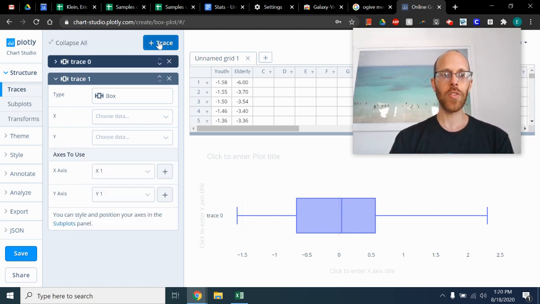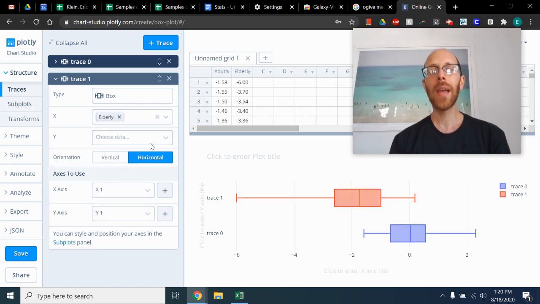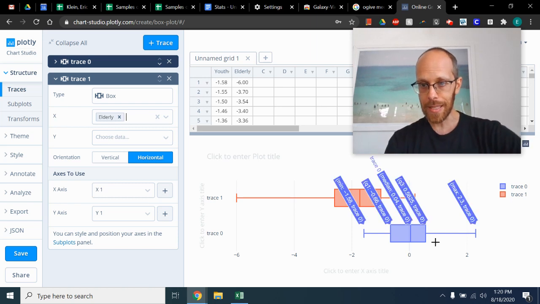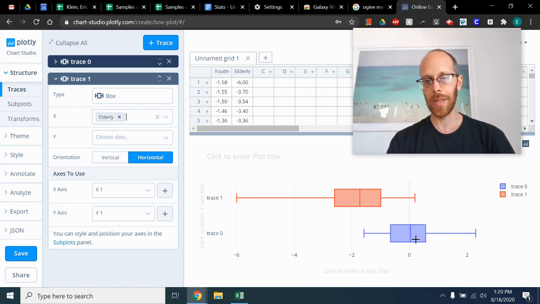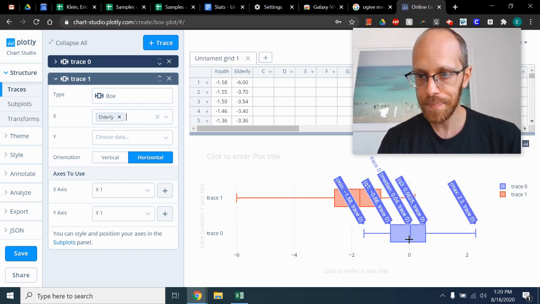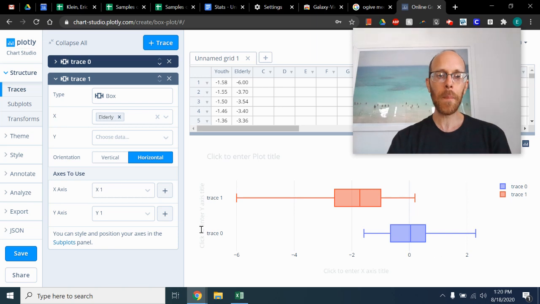If I choose trace again, and then I make a second box plot, and this time, once again, in the X, I'm going to put the elderly data. Now I can get 2 comparative box plots. Pretty easy to see here that the people that are elderly have much, much lower bone density scores than the people that are young.